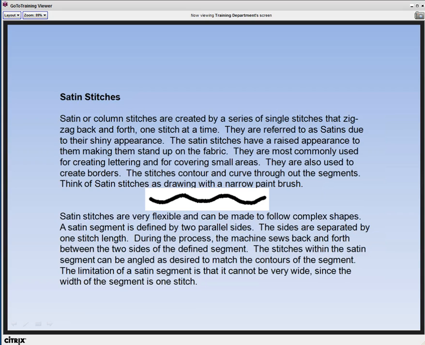Now always remember that the satin paths need to be closed, and they are defined by those two parallel sides, and that's where the stitches are going in between. Again, a true satin cannot be any longer than a half inch or your machine is going to want to trim it. So again, you do have to be aware of the limitations when you're looking at that.